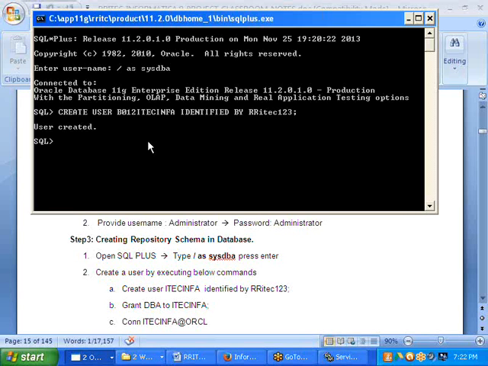Now, if I want to create 511 tables in this schema, I need to provide create privileges or not. For that, create privileges are enough, but in the training room nothing will happen, so I am providing DBA permissions. Grant DBA to my user ID. That user ID is B012 itech info, then enter.